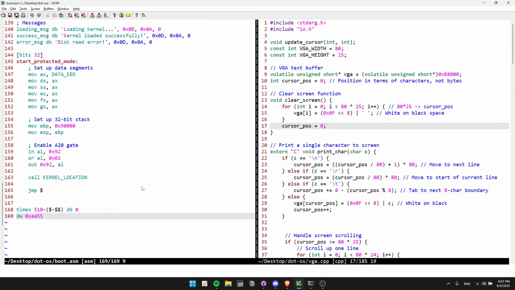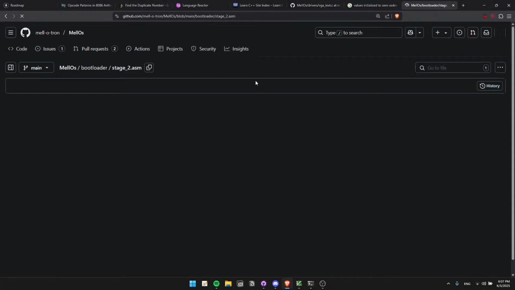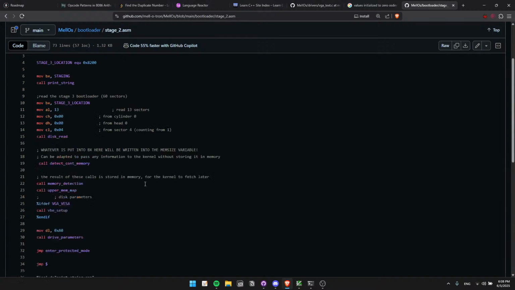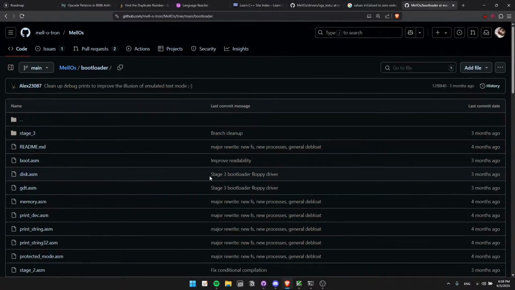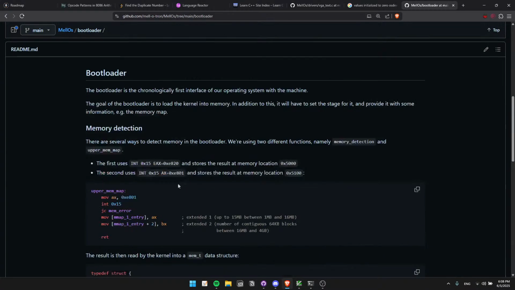Call kernel location. Set up 32-bit stack. Enable the A20 gate line. That's correct, I'm pretty sure. Actually, let's just look at an implementation of someone else's bootloader. I've been taking a lot of reference from MeloOS and their stage 2 ASM. This bootloader is a 3-stage bootloader, which is kind of complicated, and that's nowhere close to mine.